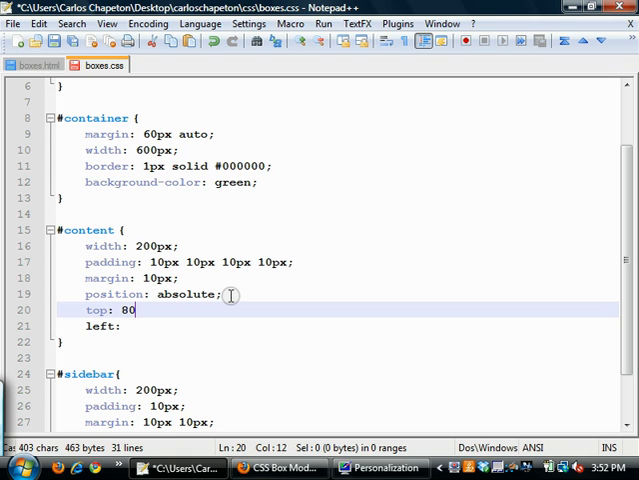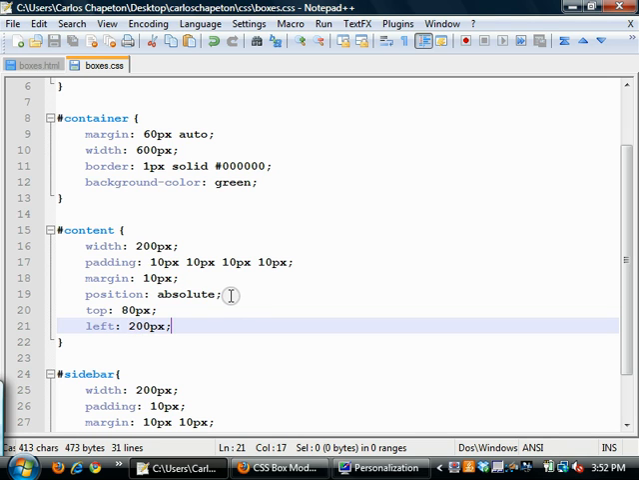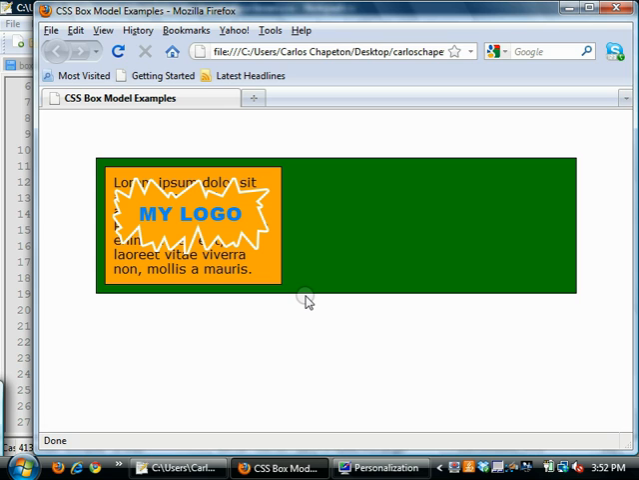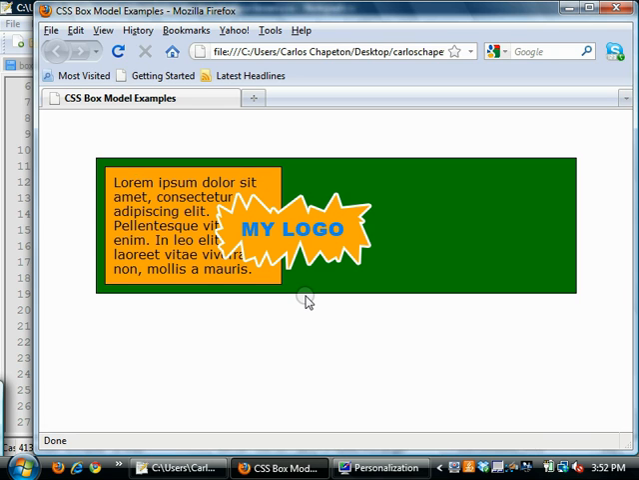So I'm going to give this some pixel positioning. In this case, you do want to measure in pixels. You can measure in other measurements, I guess, if you'd like, but this is going to be in an absolute position, so pixels is a good way to go. Or a safe way to go, I should say. So 80 pixels from the top and 200 pixels from the left. Okay, we'll see what happens here.